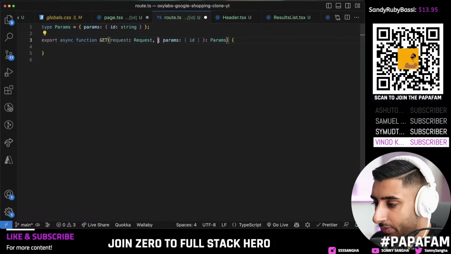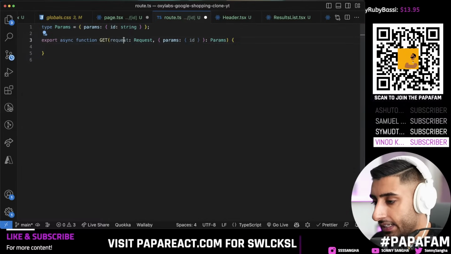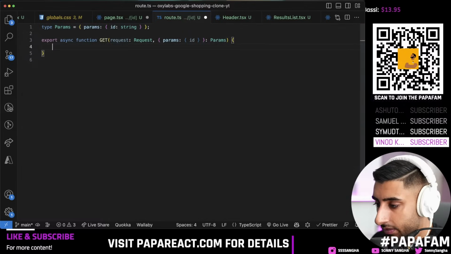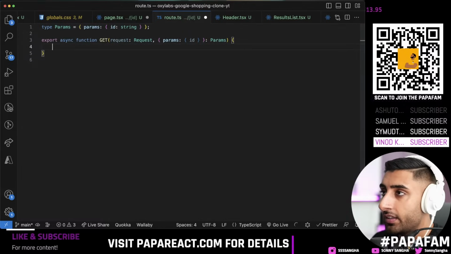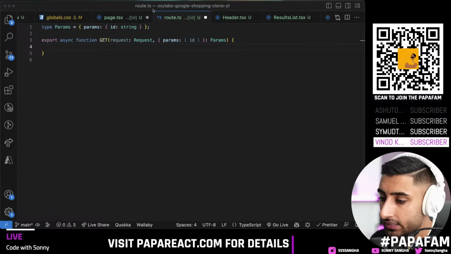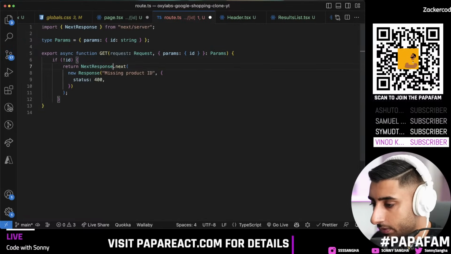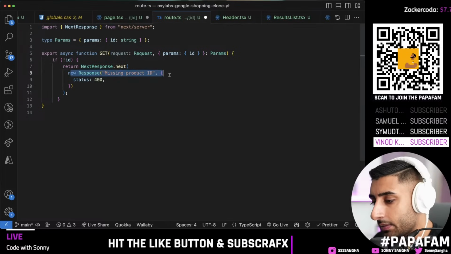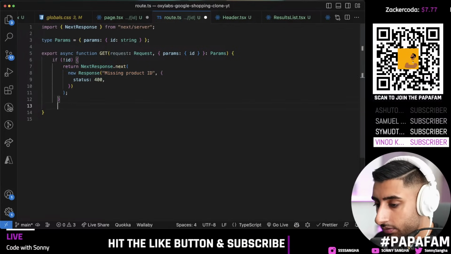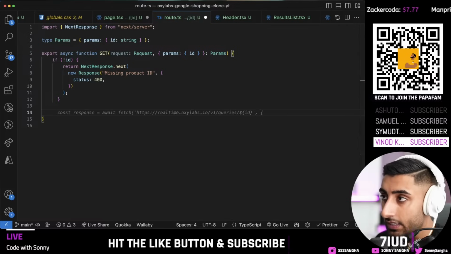Now we've got the params. So the params come through here. We pull the ID out. We're not actually going to use the request here, but I'm just showing you where it comes through. Now, first things first, I want to check if the ID exists. So same principle as last time. If there is no ID, we're going to do next response. We get that from next server, and we'll say missing product ID with a status of 400. So that way we're protecting our endpoint against that.